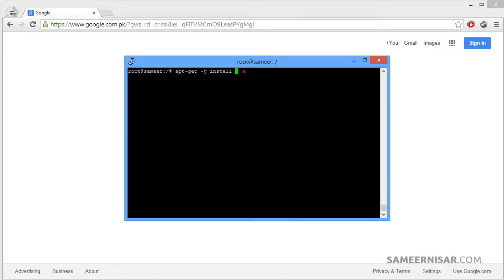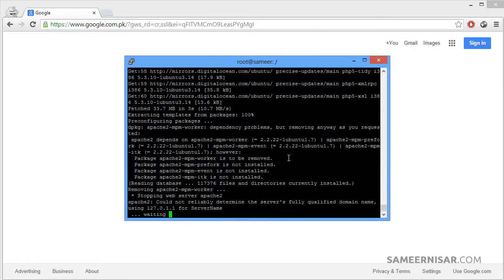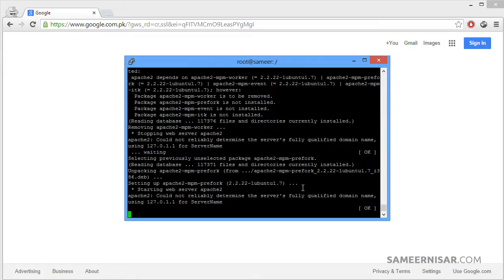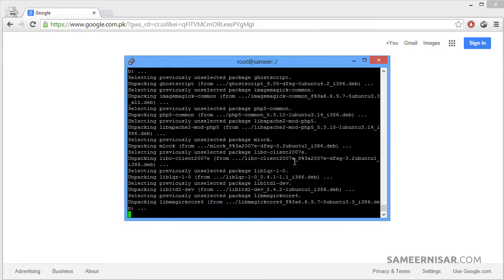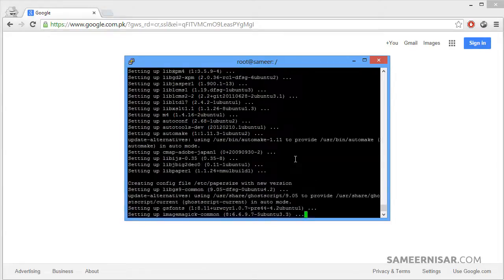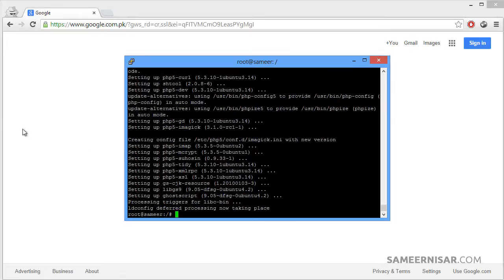I will also add them to the description so you can copy these package names and use them for your server. I have pasted the package names, and now it is installing all of those packages to our server. It has been installed.